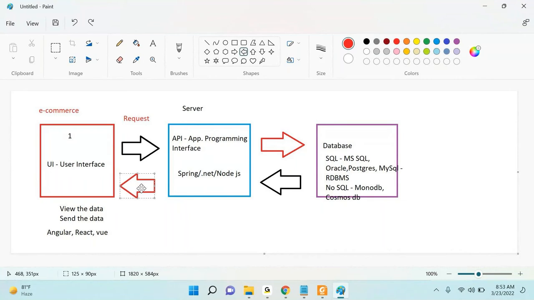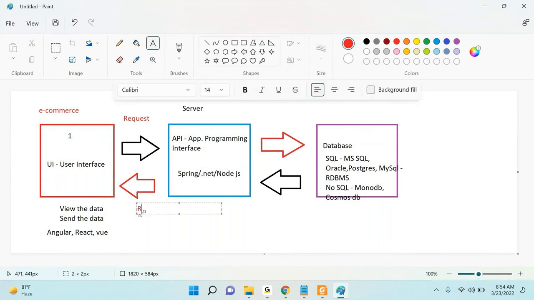Okay guys, why am I explaining all these things? You have to understand this first. If data goes from the UI to the server, this is called a request. If data comes from the server or API to your UI, it is called a response. You have to understand these things. The combination of request and response is called a web server.